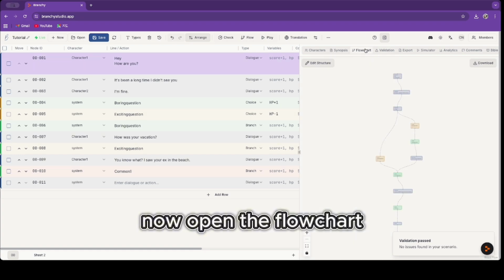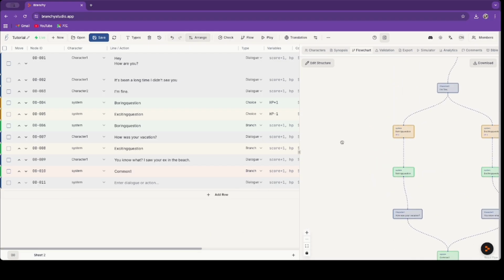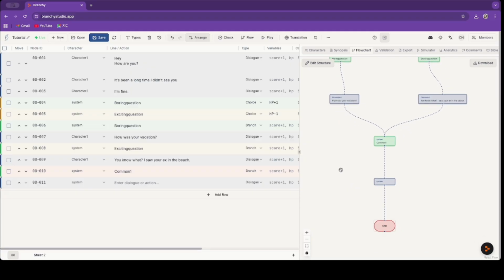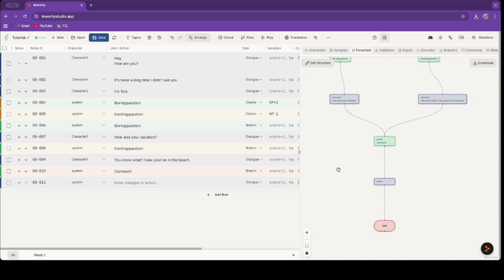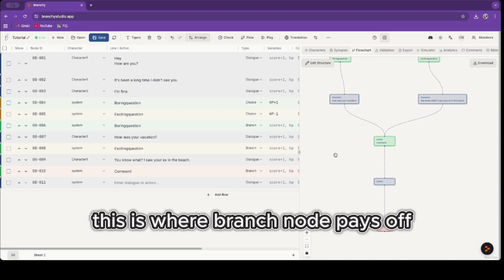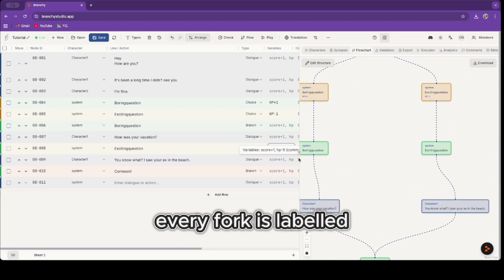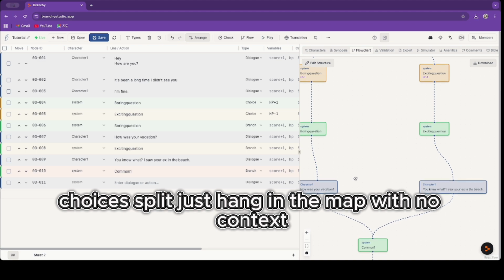Now open the flowchart. Now you can see the clear flowchart. Each node type is color-coded. This is where the branch node pays off. Every fork is labeled and the structure reads cleanly. Without them, choice splits just hang in the map with no context.